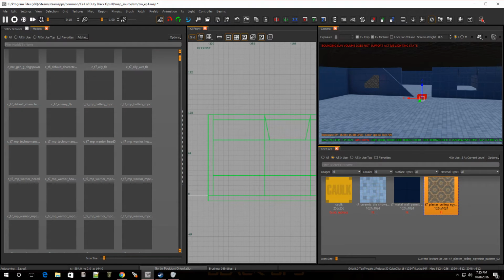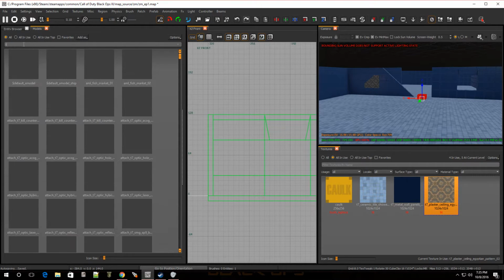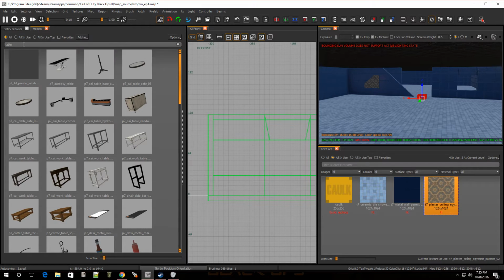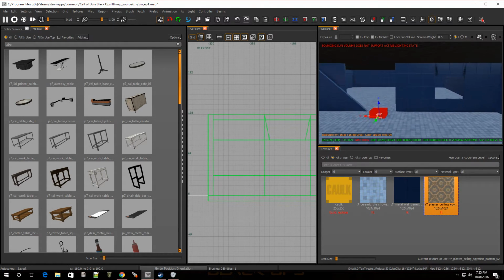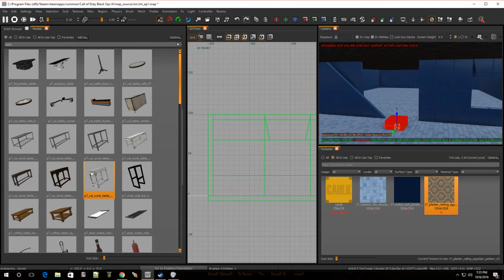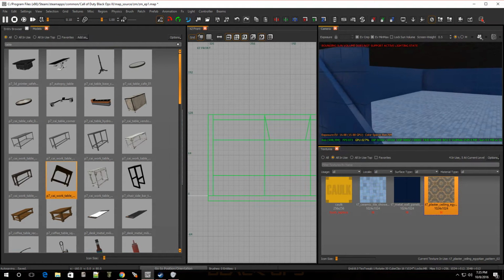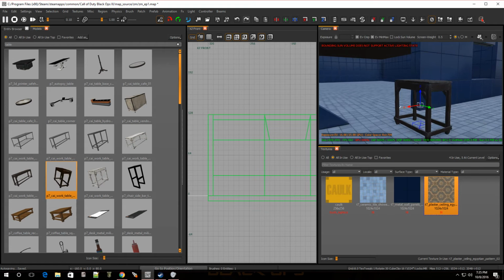Let's say if you're looking for something specific, just go over here to the filters. Let's say if I want to add a table, I can type in table, and it'll show me all the tables. Once you drag over a model and it gives you that cube, that just means you have to double click on one of these and it'll put it in there. So let's say if I want to put in this table, double click it, and there it is. Now it's in my game and it lined it up with the floor.